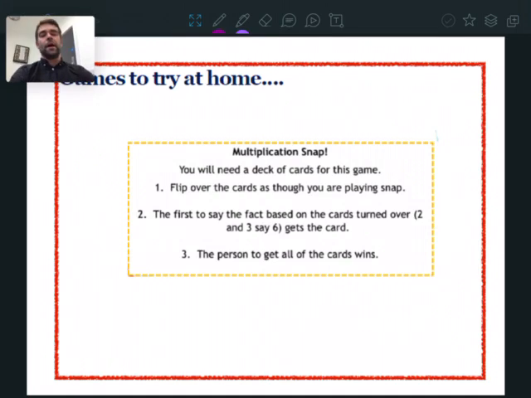Multiplication snap. We'll play this a lot in school. You need a deck of cards for the game. Flip the cards over as you play the snap. The first one to say the fact based on the cards turned over, in brackets it says 2 and 3, say 6, gets the card. So 2 and 3, 6, 2 and 4, 8. The person to get all the cards wins.